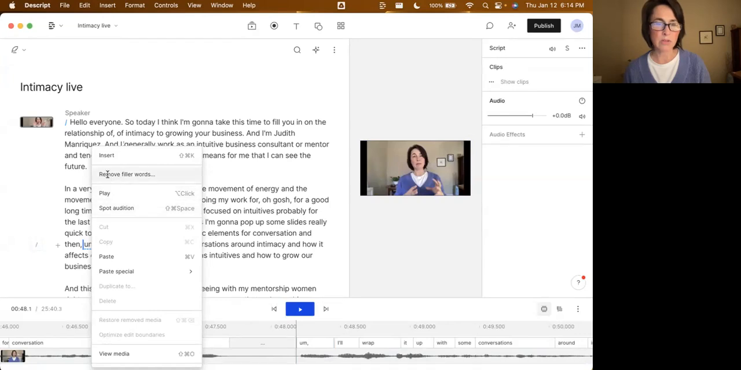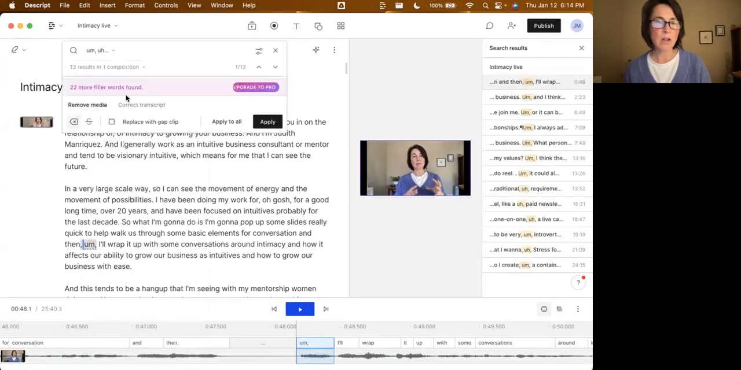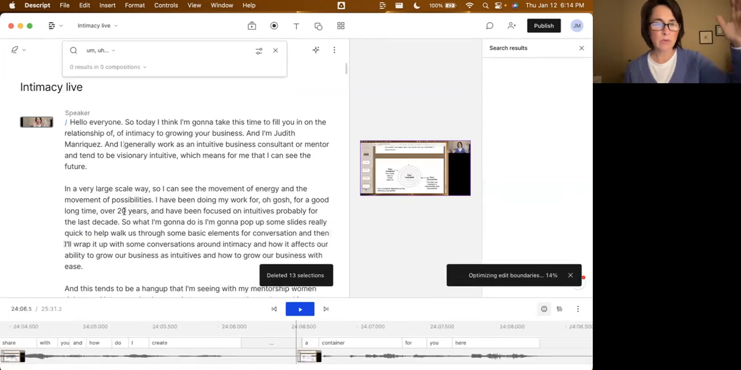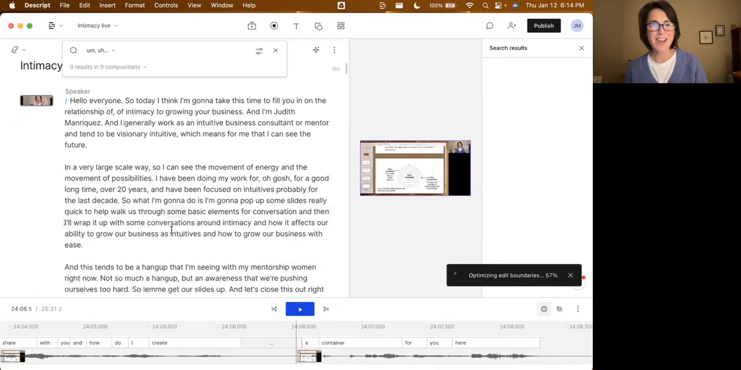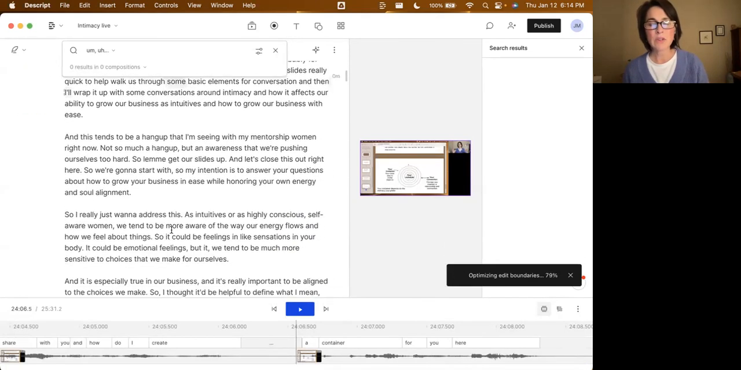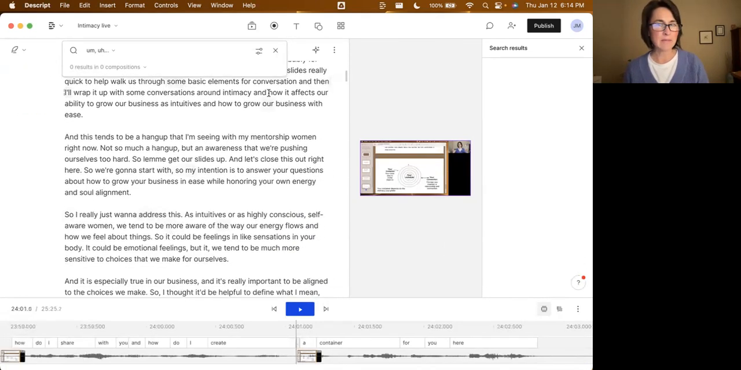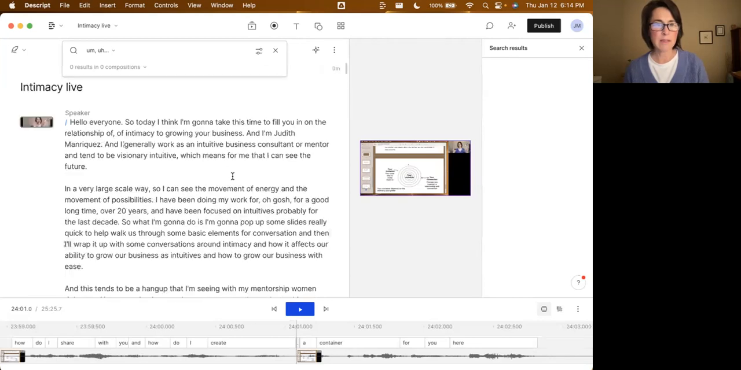So see this, I can click on this and if I right click on here, I can remove filler words. It will find all of my filler words if I'm on Pro, and I'm going to just remove them. Remove media, apply to all. It has removed all of the ums that are in this document in one click. So there's the way you can do edits for this kind of work.